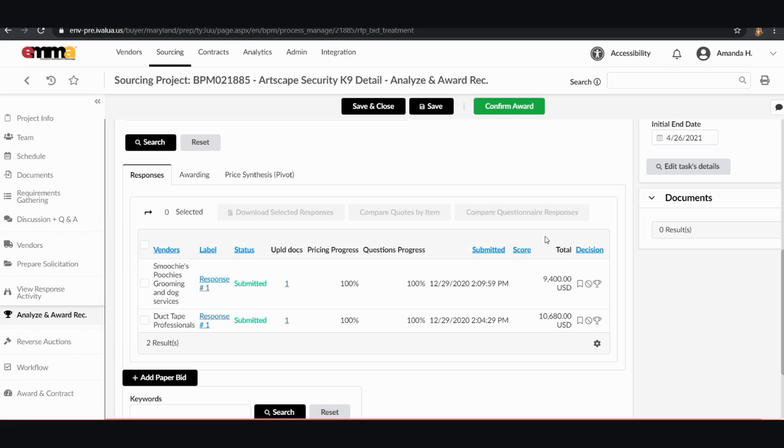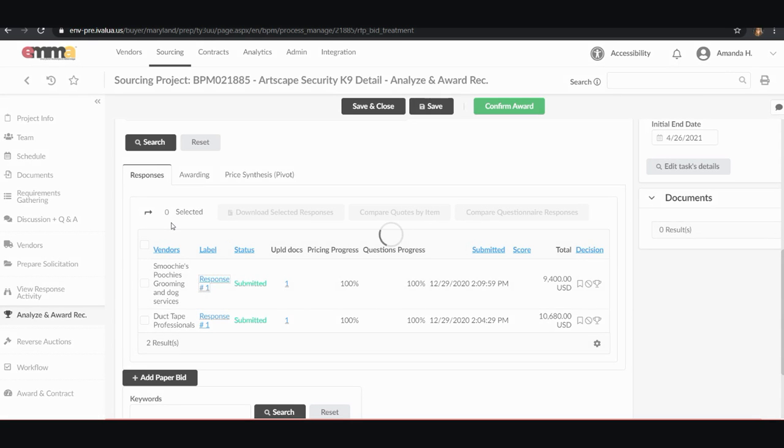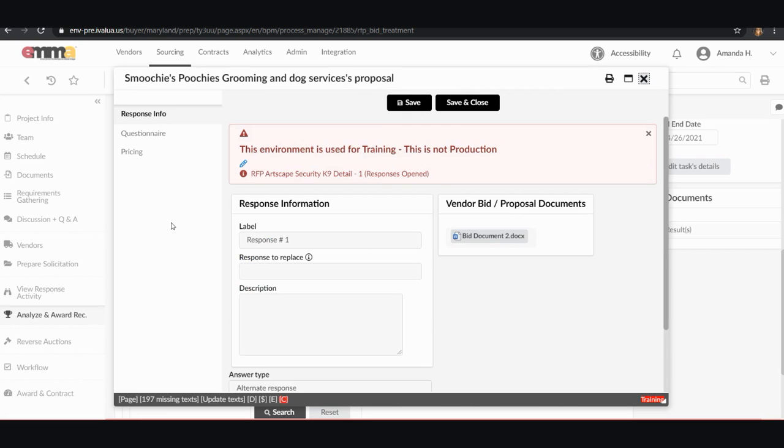So step 7 is listed as optional in the QRG, but it tells us that we can click on the response number under the label column to view the details for that response. So I click on response 1 for Smoochies Poochies. It shows you what the vendor submitted. So they uploaded a document called Bid Document 2. This is where the title of their response will be and if they wrote any additional information there.